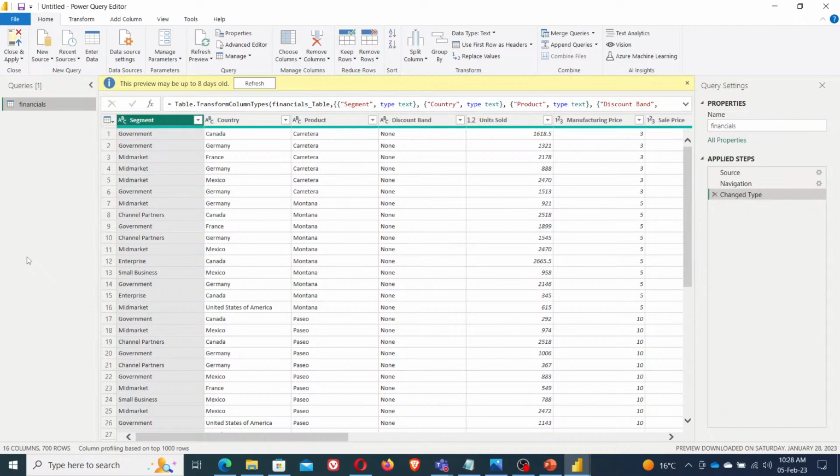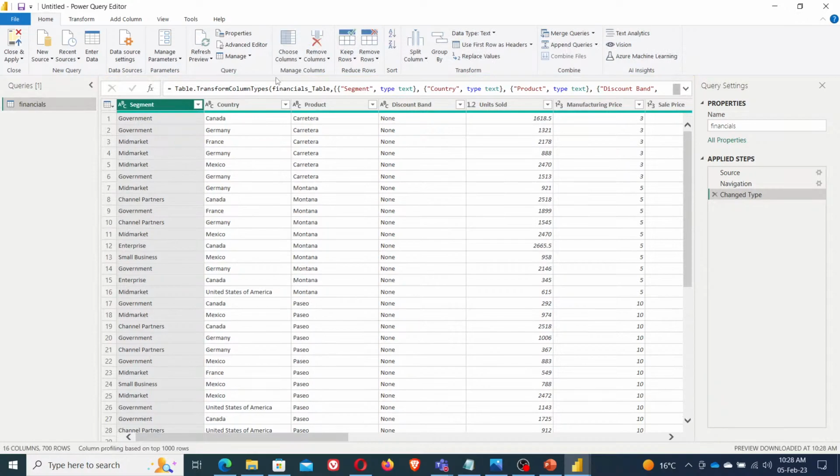Since I told you that I'd explain everything, let me explain one by one. So first part, Close and Apply. Whatever work is done, if you want to close it, go ahead and Close and Apply. If you only want to apply and don't want to close this window, you can apply only. And if you want to close this window, go ahead, no problem.